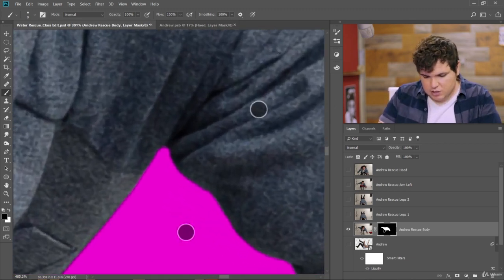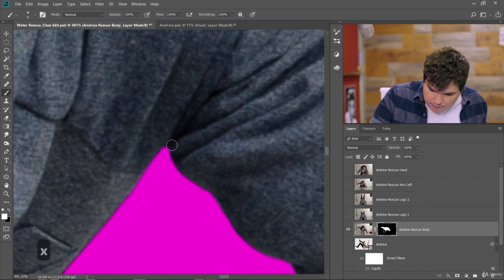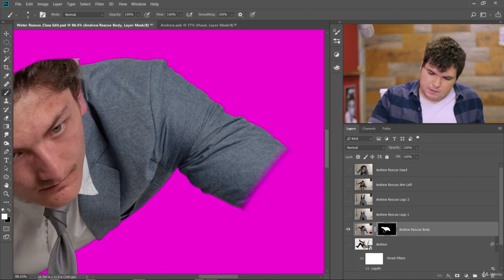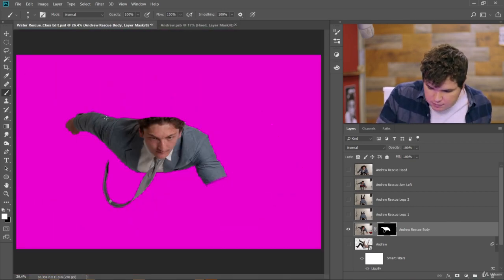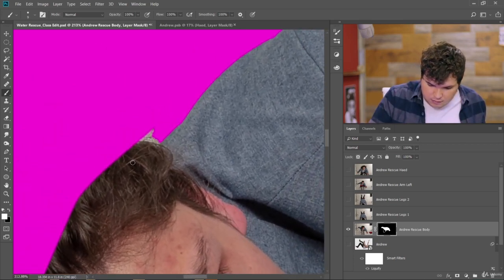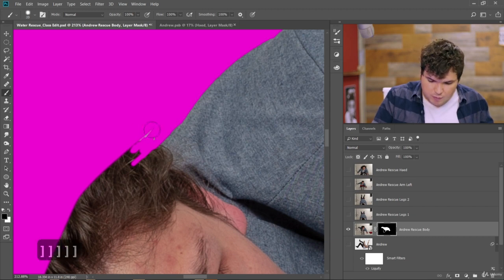Okay, and then this edge should be a little sharper, so just paint in that corner a little better. Good. Okay, now up here, let's fix this. Right here, where the head comes in. Just want to make sure that's not visible when we overlay the other head layer above it.